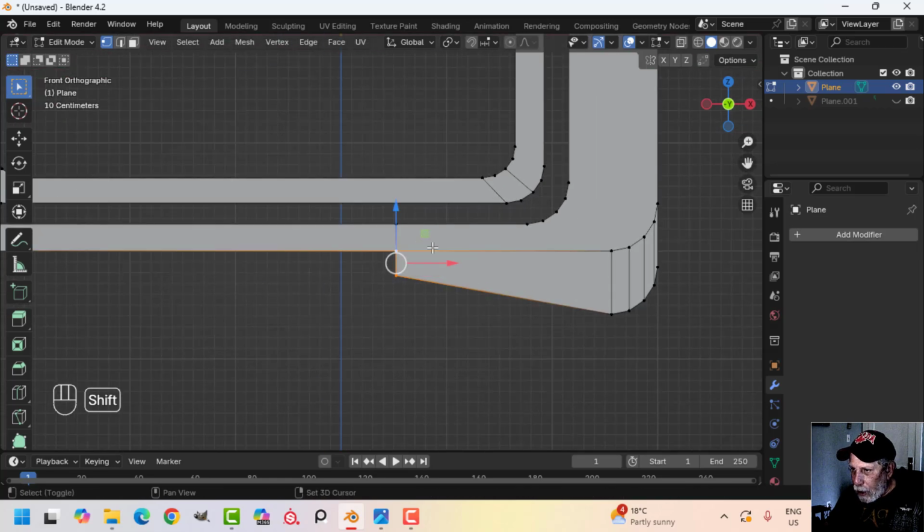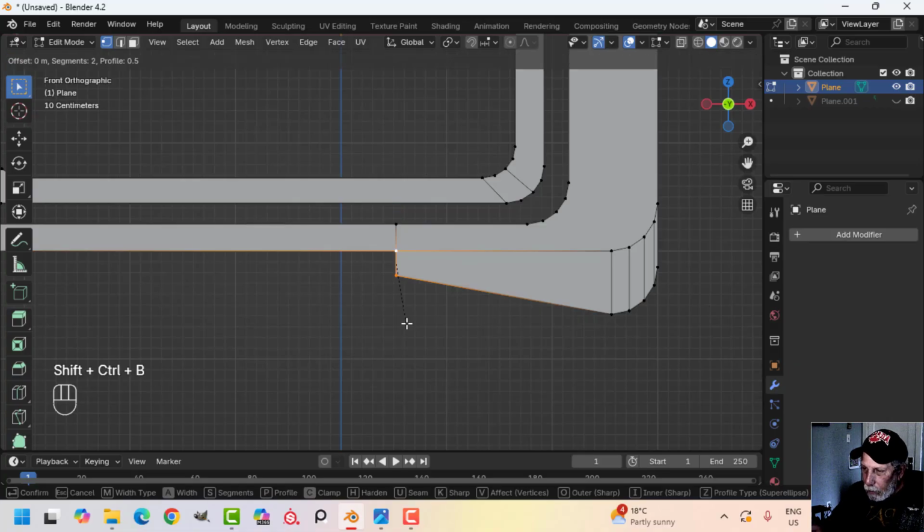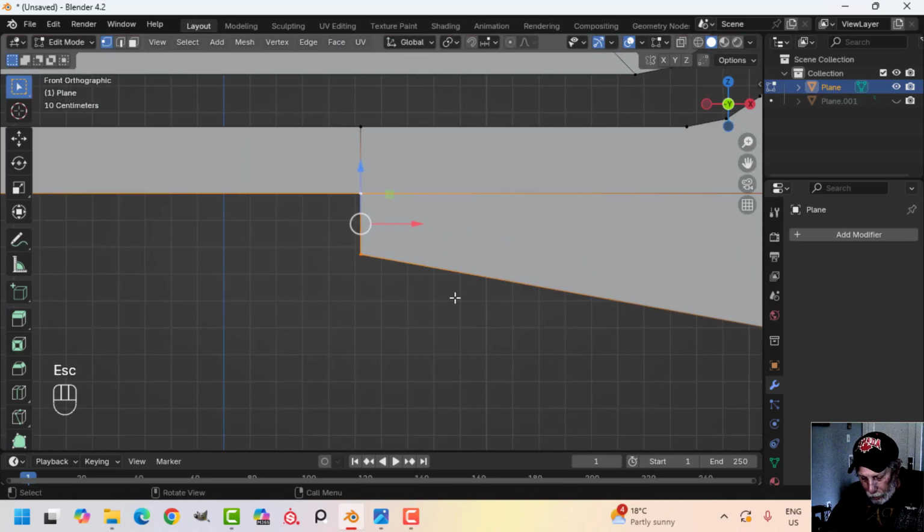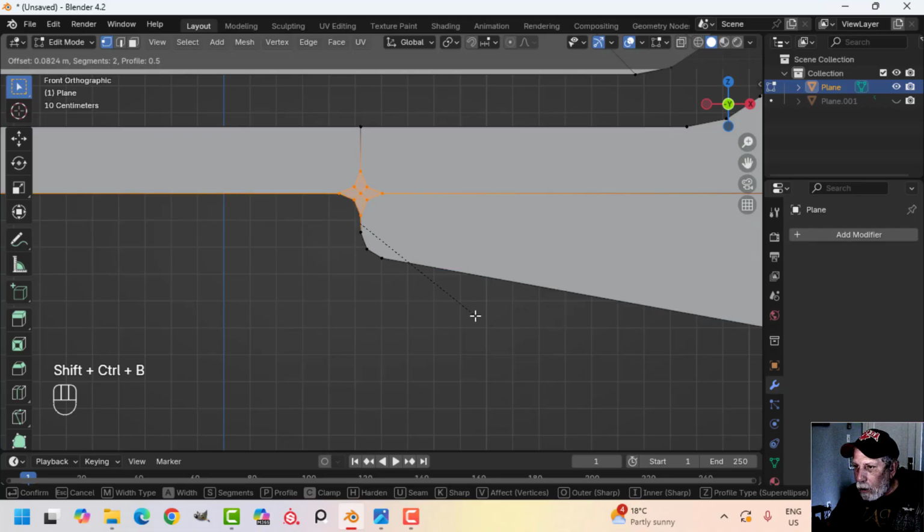Now I'm going to select the other point as well. I'm going to press Shift Control B to bevel. I've still got C clamping on until you press it again, and then it's off. I'm going to pull it till they join. Now let me zoom in a little bit on this. Shift Control B and pull.